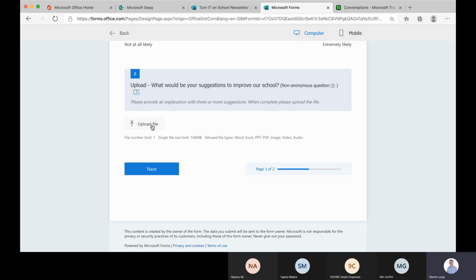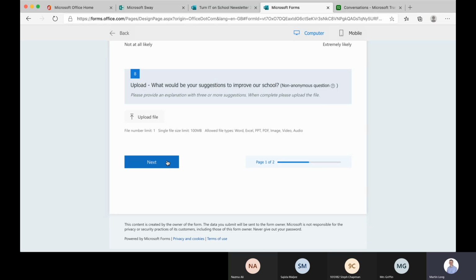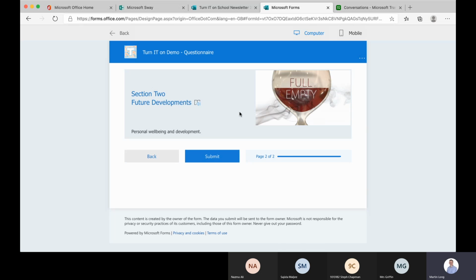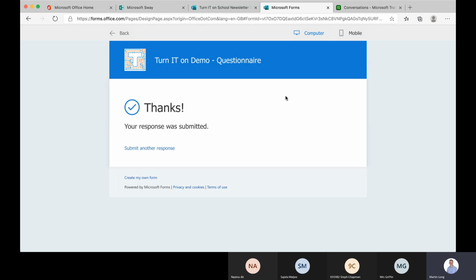And here I could upload a file if I needed to. If I needed to hand in a piece of work, or you were saying to a parent, upload something and give it back to us. Maybe it's your child's picture because we want to put it into Sims and we haven't been able to get the photographer in this year. So you could use that to upload files and get files in. You can decide the size of the file and the types of formats that you'll accept. Go on to next, future developments, and there are no questions in there. And then I would submit that form and you get the thanks.